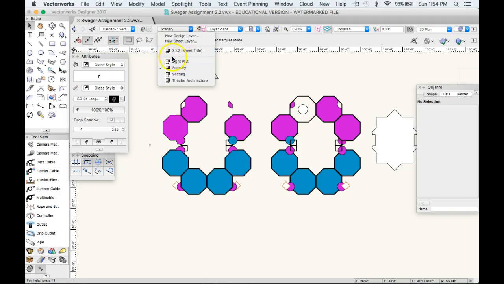Everything above this gray line here is a sheet layer. And everything below this gray line is a design layer. So currently we've got light plot, scenery, seating, and theater architecture. The reason why I've created those as your 4 layers is because I think it's easier for you to understand why we might want layers. Think of this as the 3rd story of the building, this is the 2nd story, 1st story, and the ground floor of the building, depending on how you like to label your buildings. So this is the highest thing in the air.